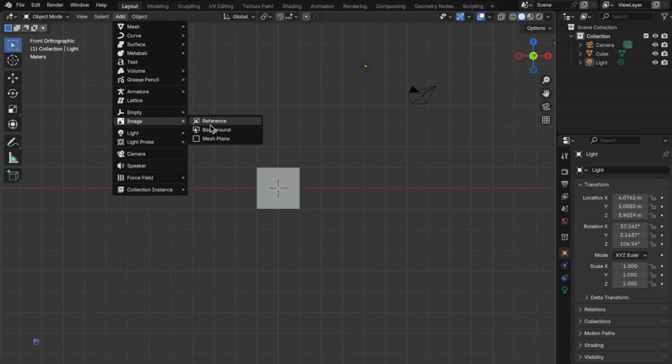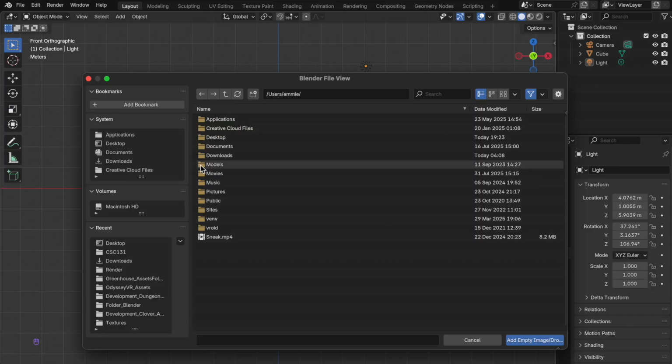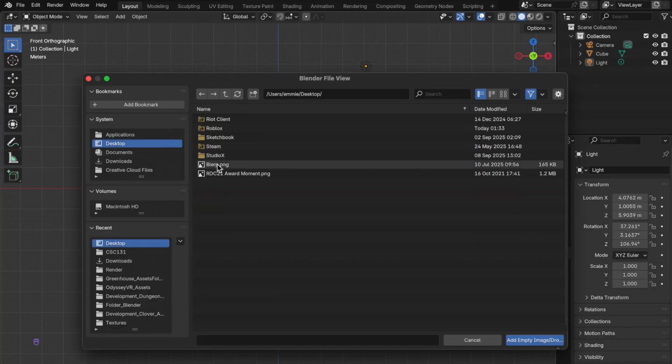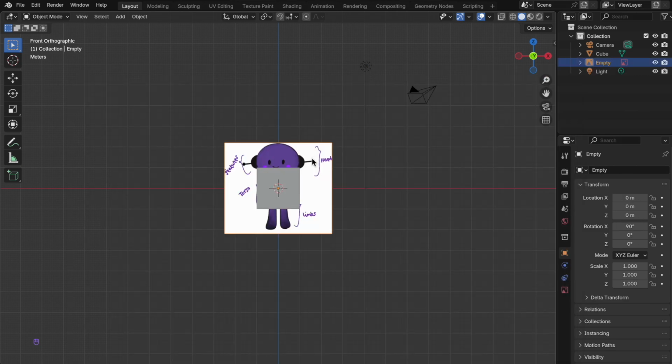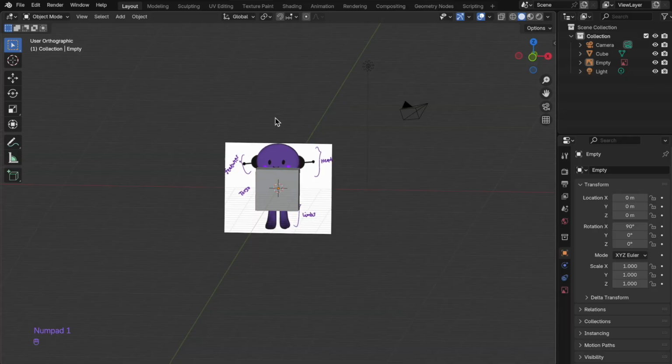And you're just going to go all the way up here to Add, and then you're going to see there's a section called Image. You want to click on Reference, and it's going to open up your files, and you're just going to find the reference image that you're using. Mine is currently on my desktop, and it's this image right here called Blurp, and this is the character that I'm going to be modeling off today. So right now, it should be facing right on the y-axis, or your front view, okay?